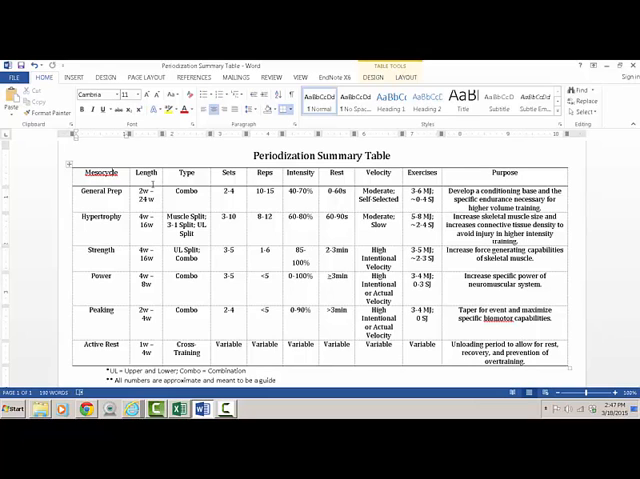Peaking is exactly what it sounds like. It's the phase that we go into just before a major competition. Peaking is honestly more appropriate for sports such as Olympic sports like track and field, weightlifting, and so on, where we have a definitive event that we need to peak for. It doesn't work as well for, for example, baseball, where we have 160 plus games within a season. Everyone counts the same.